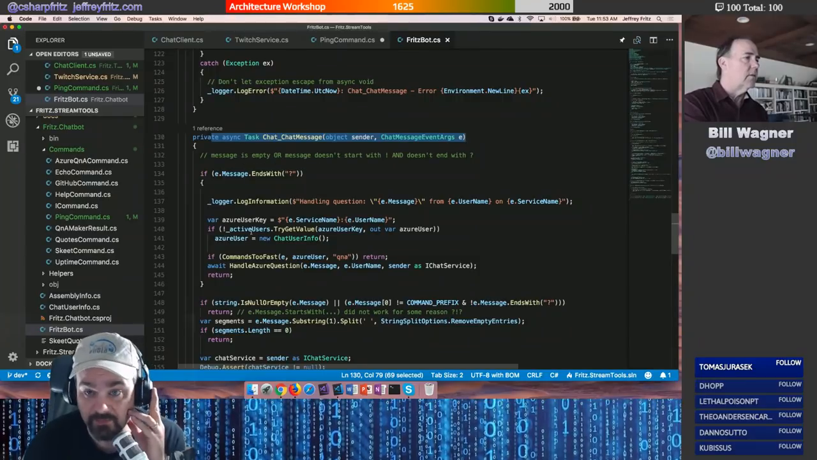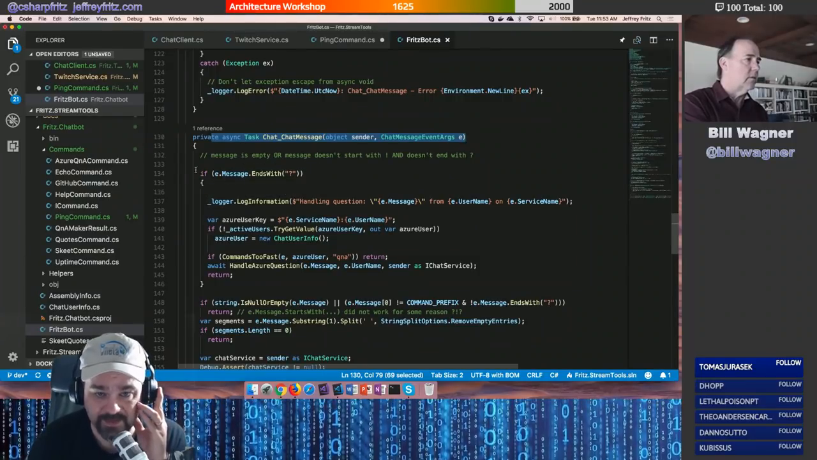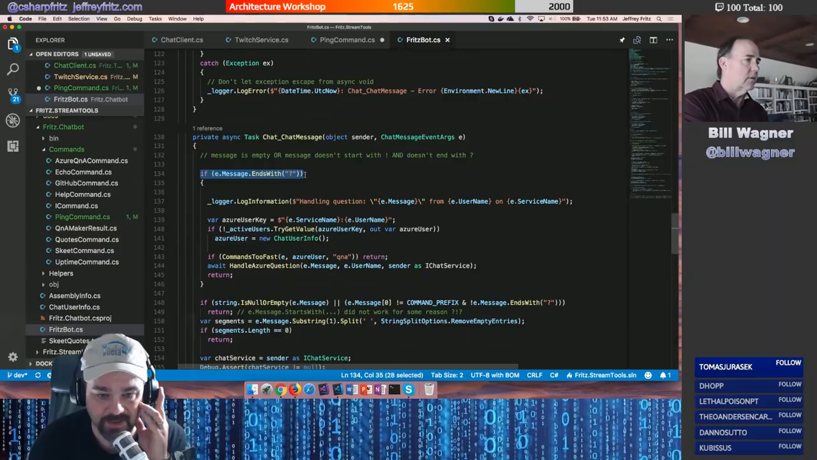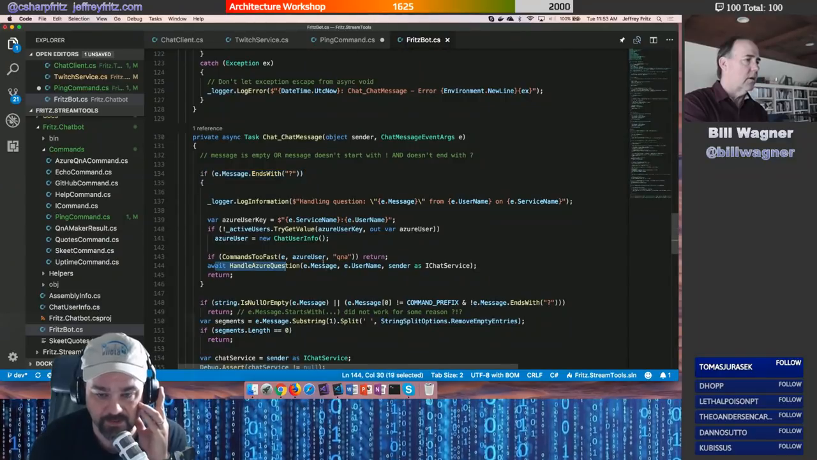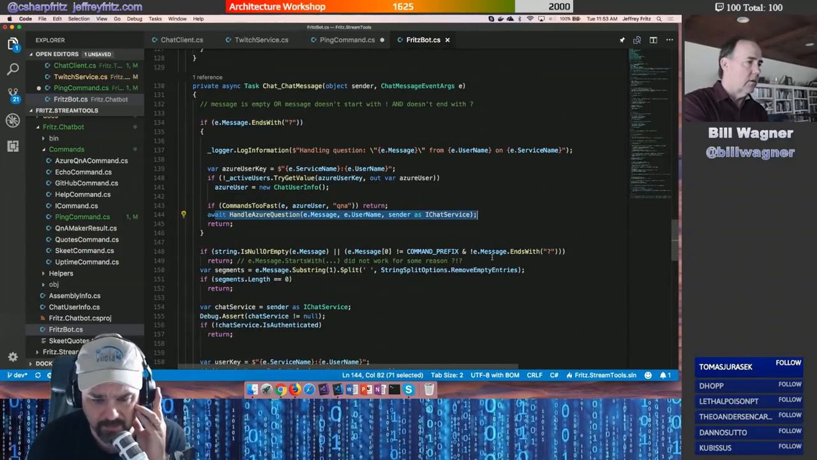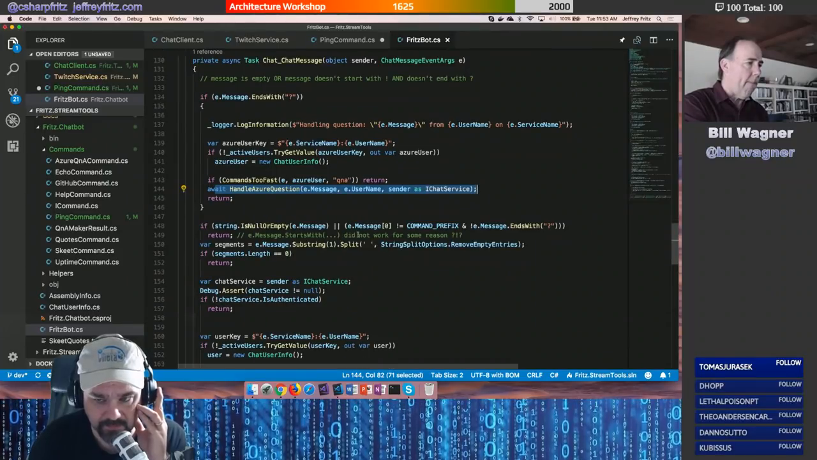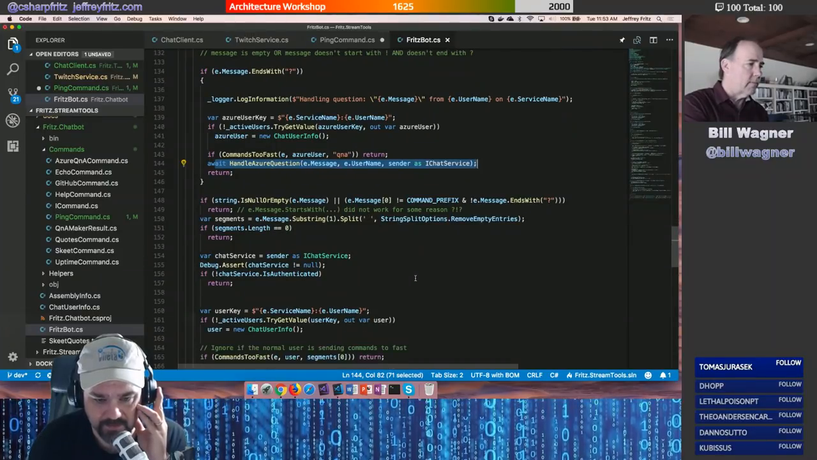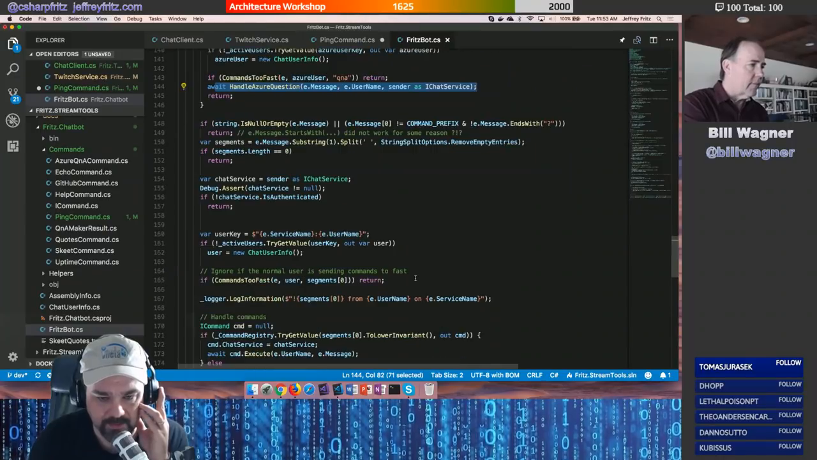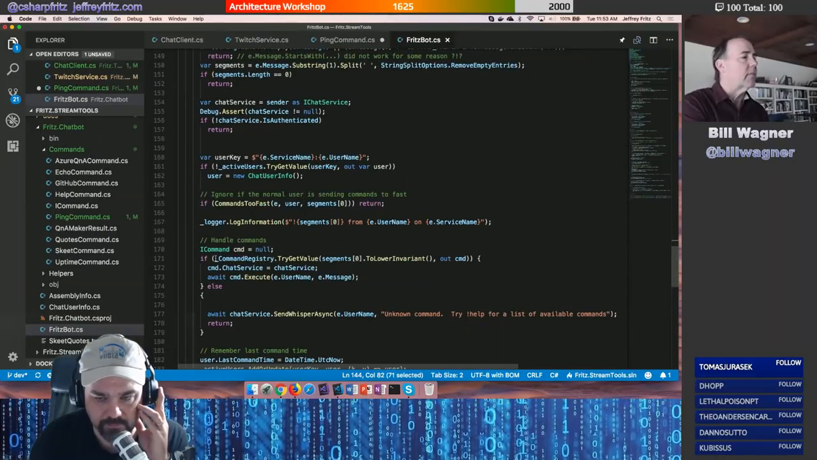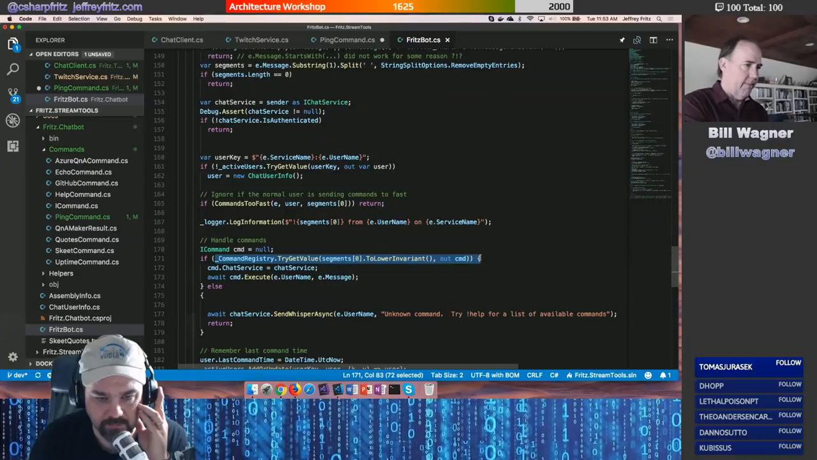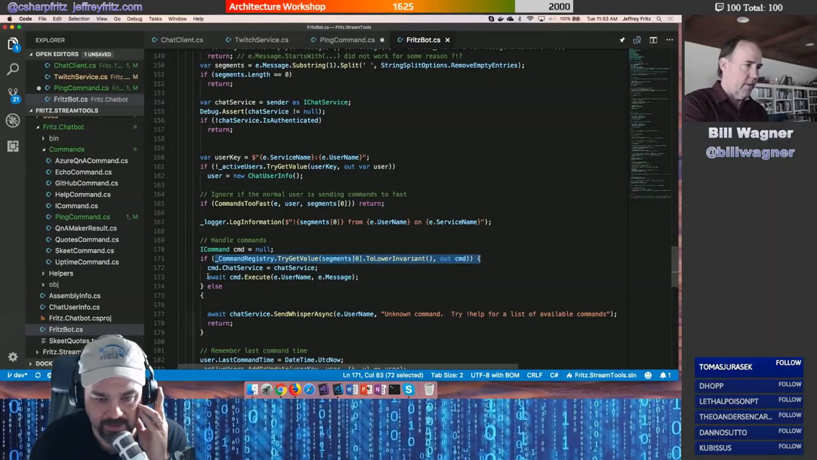So I've actually got two different ways that I handle messages here. If somebody asks a question and it ends with a question mark, I fire it off to Azure and say, try to answer this question. Otherwise, I go look at all the commands that we know, and then here's a wait command execute.